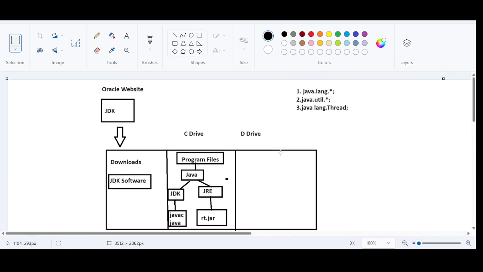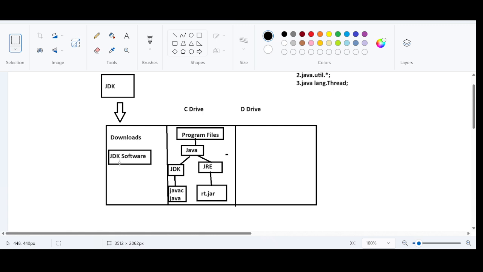So yesterday we have also discussed the JDK kit. If you download JDK, the JDK software gets downloaded in the downloads folder. Right? After installation, it will get installed by default in the program files, which is inside the C drive. It will automatically create a folder called Java. Inside the Java folder, if you go and check, again there will be two subfolders.